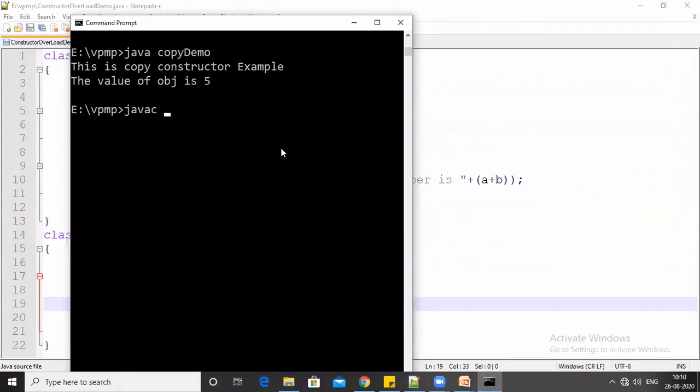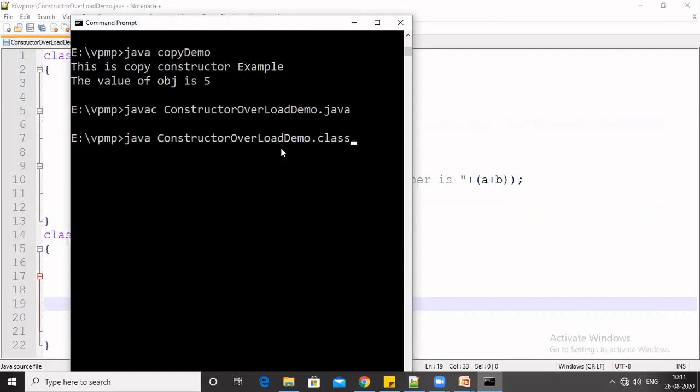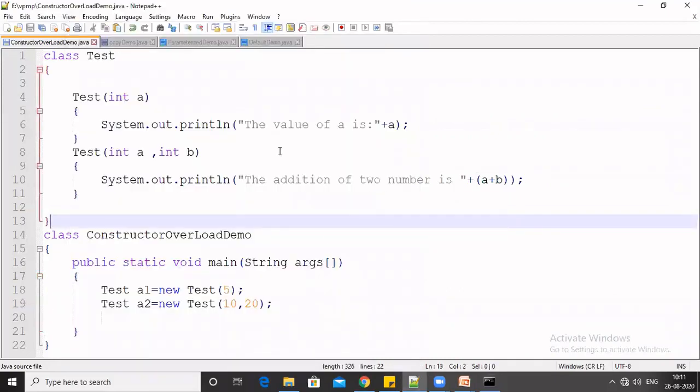Using javac, then the constructor overloaded demo, and then using the Java interpreter, we display the output of this program like this. The value of A is 5 and the addition of two numbers is 30. So this is the same as method overloading in Java, but methods have different signatures, like a different return type, but a constructor does not have a return type. So this is the example in which we can create multiple constructors with different arguments. Hope now you are clear about constructors in Java.